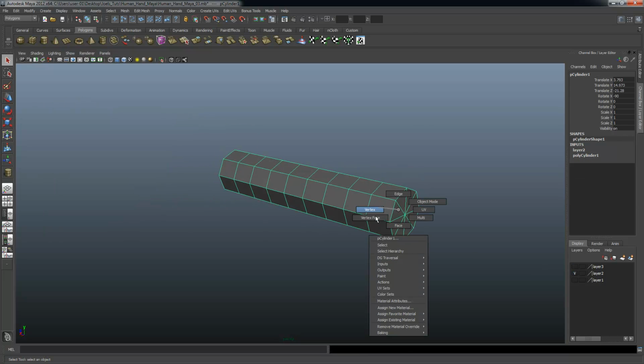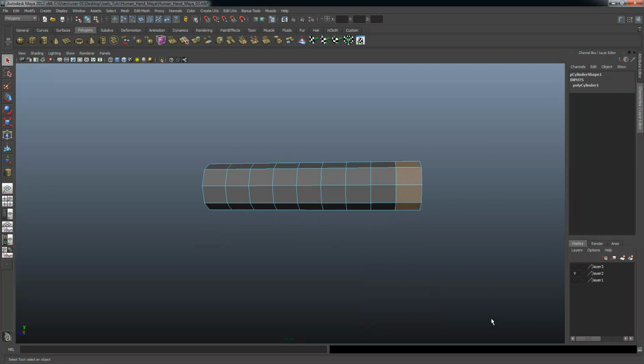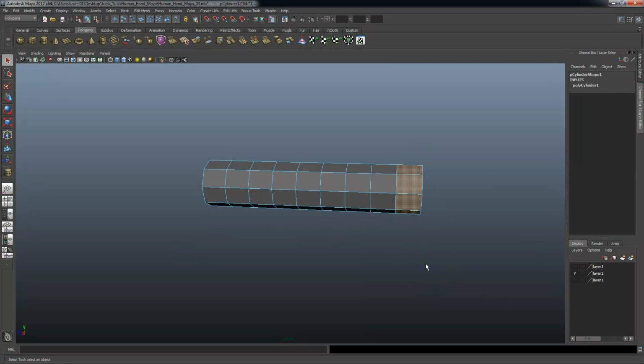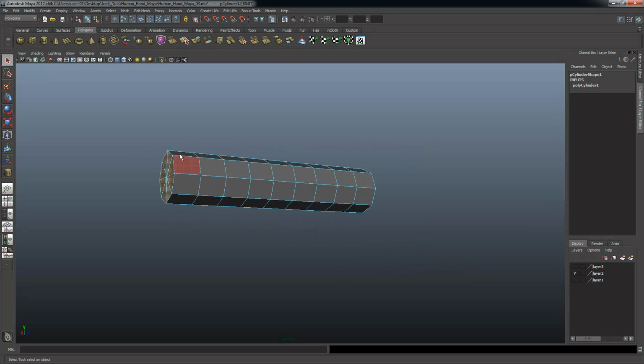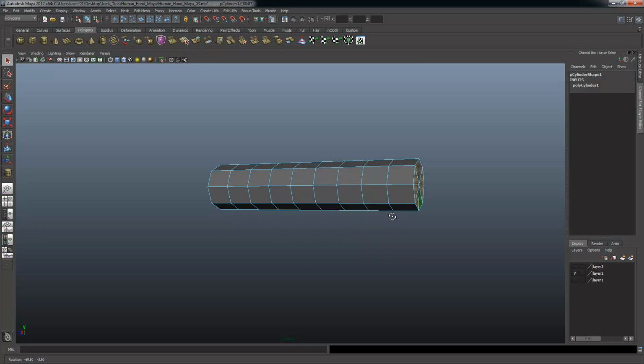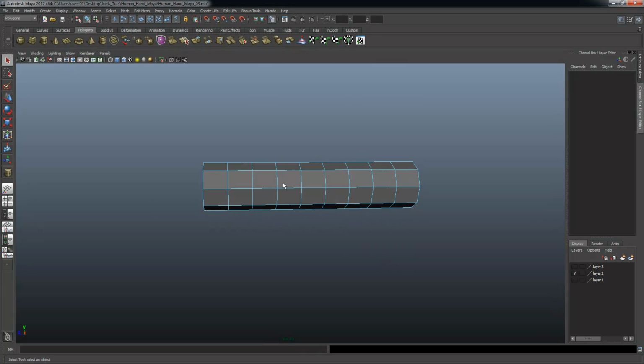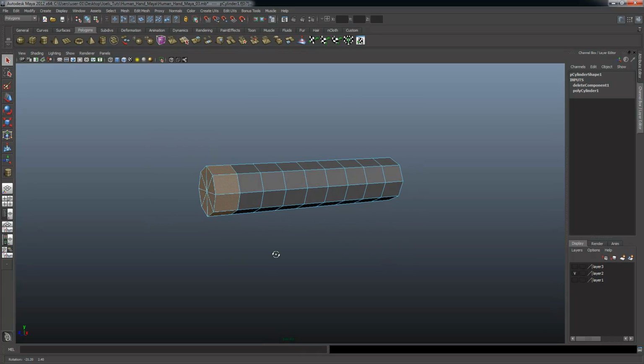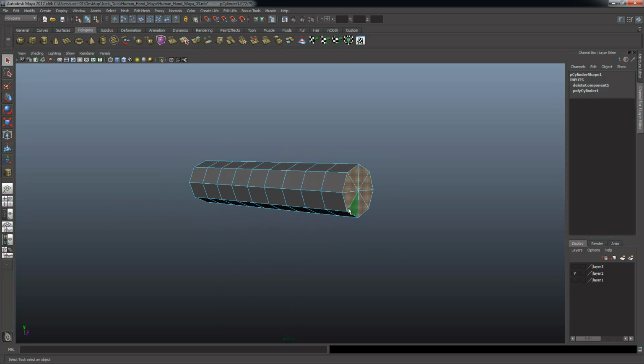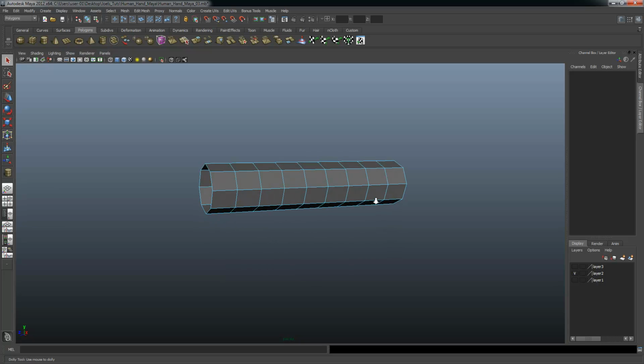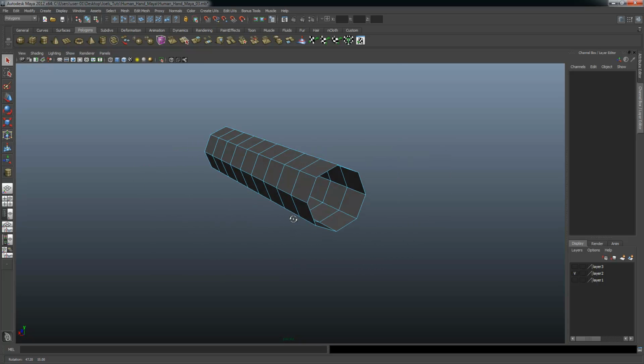And what I want to do here is go into face mode, and I'm going to select all the faces there at the end by marquee dragging, and then I'm going to control click to deselect the faces I don't want, and then I just get the cap, and I'm going to delete them. So again, marquee drag to select all these faces, control select to deselect the faces I don't want, and I'm going to delete the cap there. That looks pretty good. That's what I wanted.